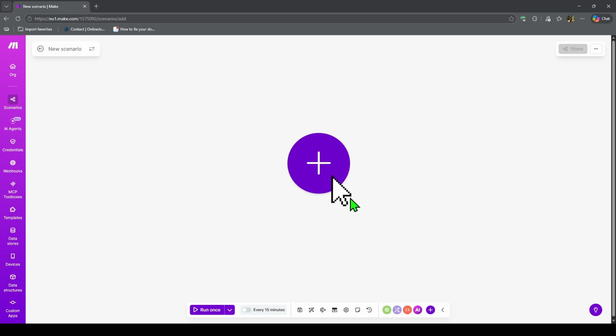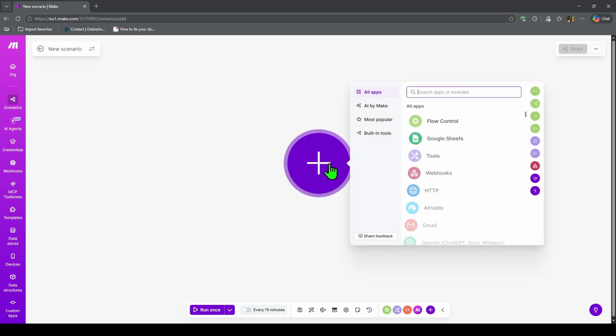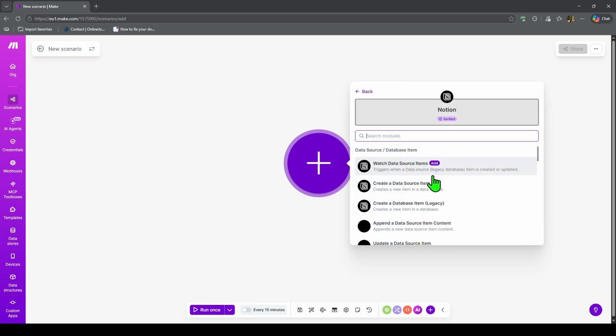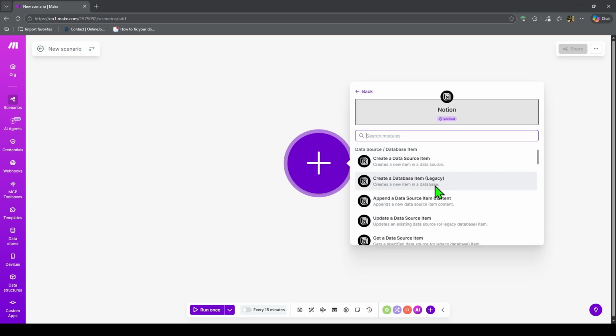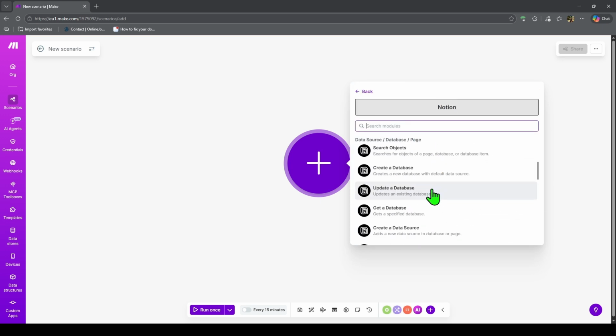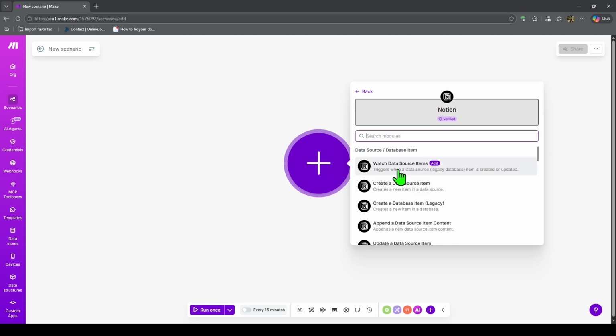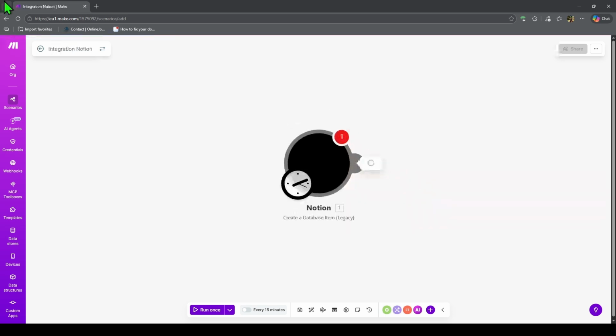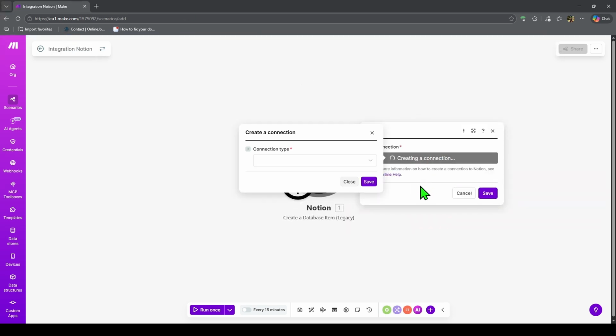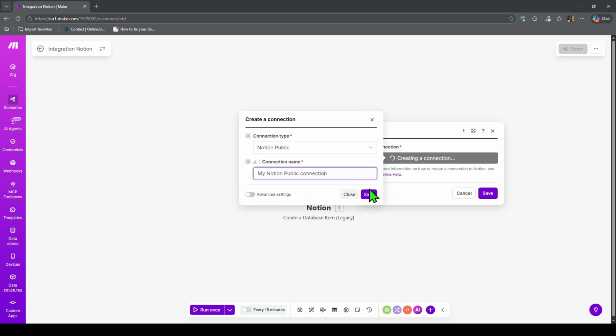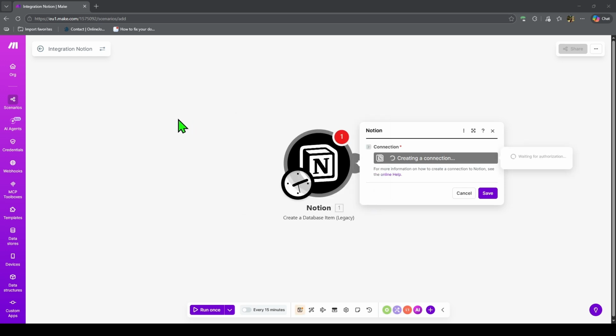Inside the scenario editor, click the plus button to add a new module. In the search box, type Notion, then select the Notion app from the list. Now choose what you want Make.com to do with Notion. For example, you can watch database items, create a new database item, update a page, search objects, or retrieve information from a Notion database. After choosing the action, Make.com will ask you to create a connection.